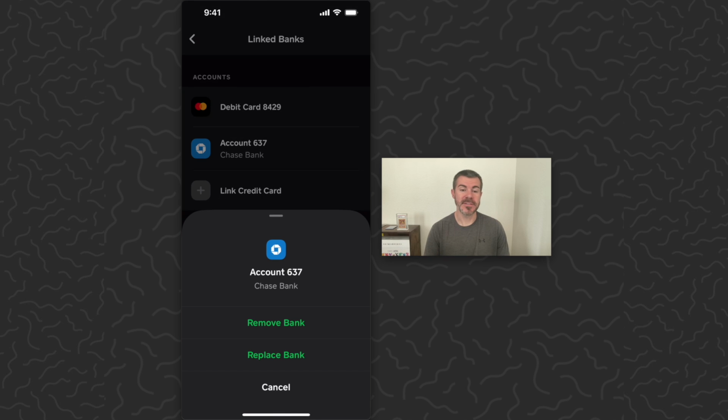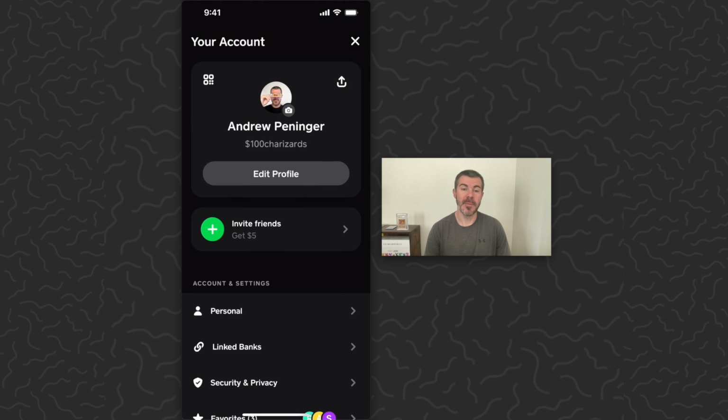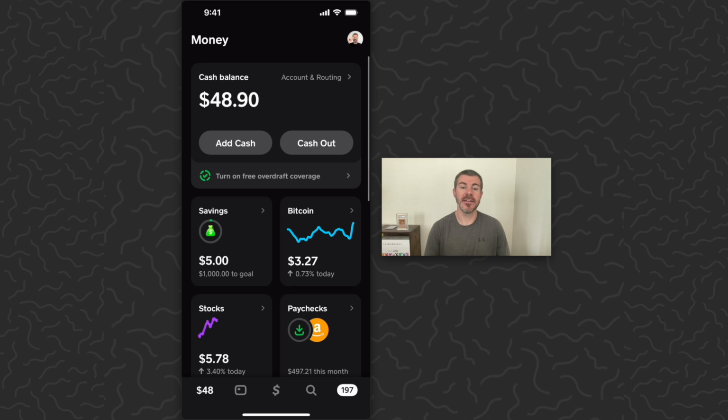And then right here, you'll see remove this bank or replace this bank. So if I want to switch to another connected bank, I would just tap replace bank here and go through the process. From there, your bank will automatically, instantly be connected and you'll be good to go.